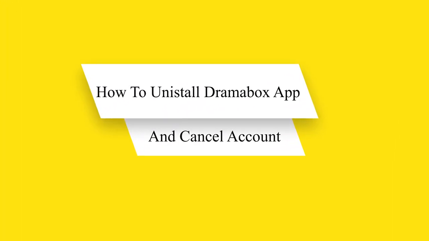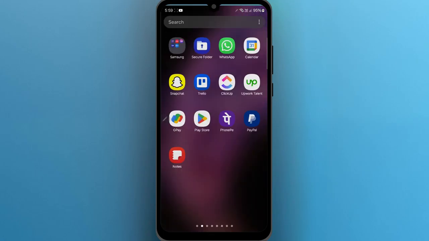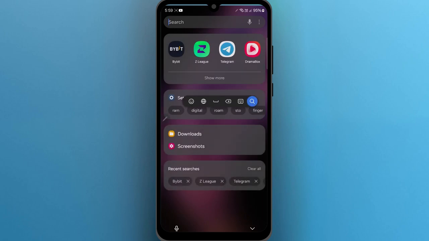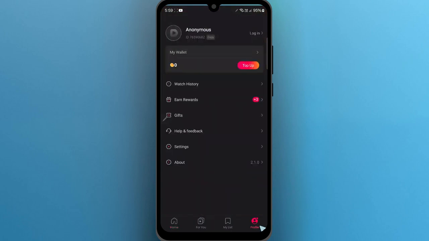Today, I will show you how to uninstall Dramabox app and cancel your account. So, in order to do this, first of all, navigate to your Dramabox application. So this is Dramabox. Now, after opening your Dramabox application, click on your profile icon at the bottom right corner.